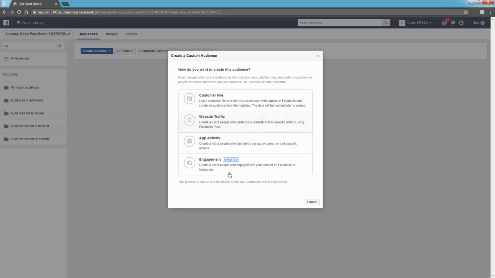Okay, these are going to be the ones we care about: website traffic and engagement. I'll show you engagement real quick, and it tells you what it is. Create a list of people who have engaged with your content on Facebook or Instagram. This is a lower quality audience than website traffic, and why is that? Well, these people have taken an action on your website. These people have only taken an action on social media.